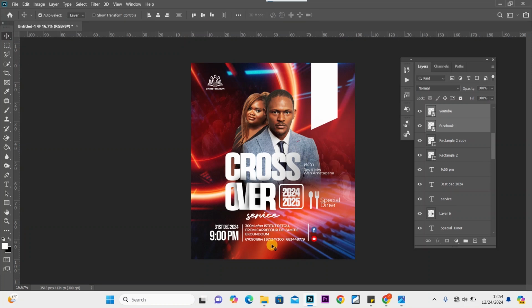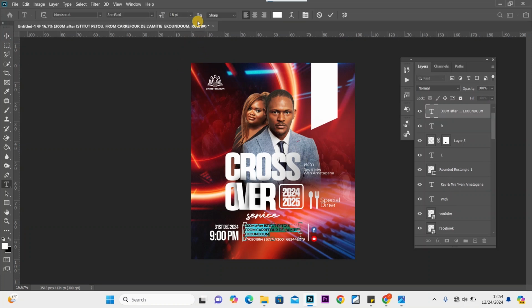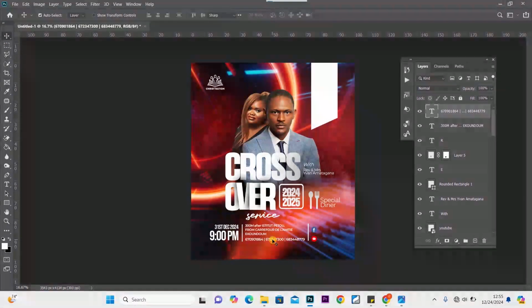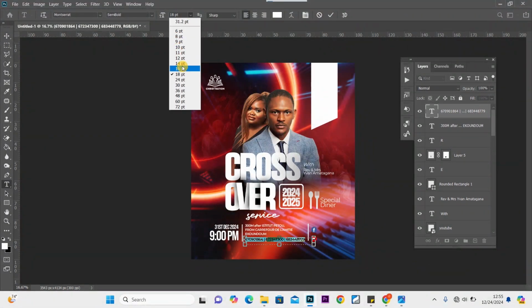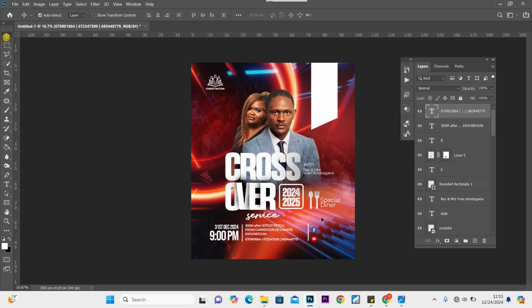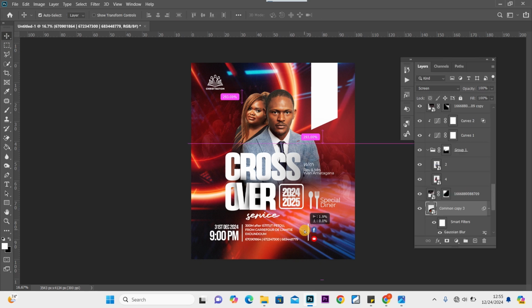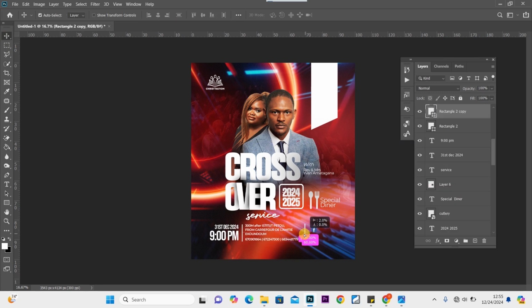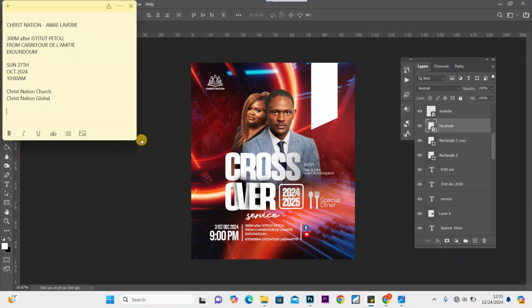I think I'm going to be needing more space here, so for this I'm going to drop the size to about 16 and this to 16. Then I'll move this to the left to create more room for the other text that I'm going to be adding. Okay, let me verify the text.